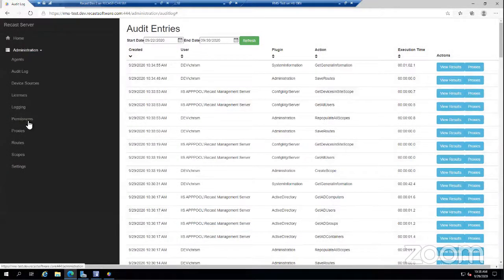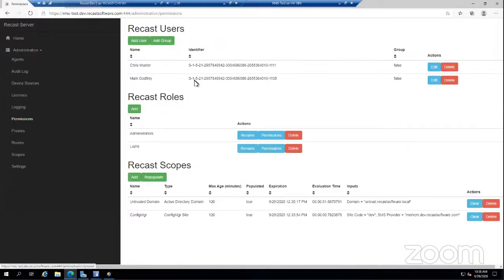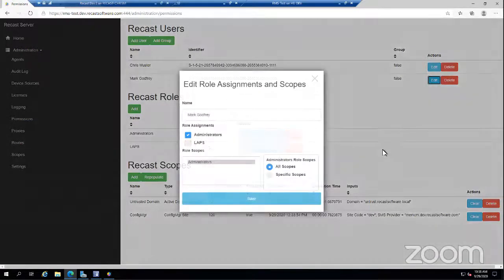The other thing I want to touch on a little bit is the ability to control permissions based on some of those scopes that we've specified.